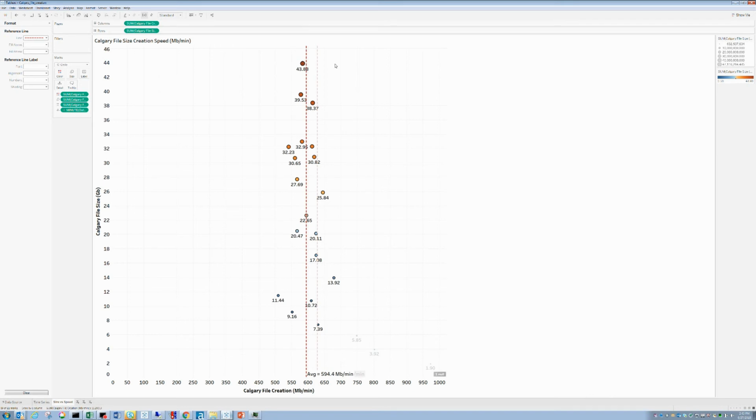Once you have these Calgary files, we can use them to do the rapid data recovery or retrieval, as I'm going to show later on in this article.